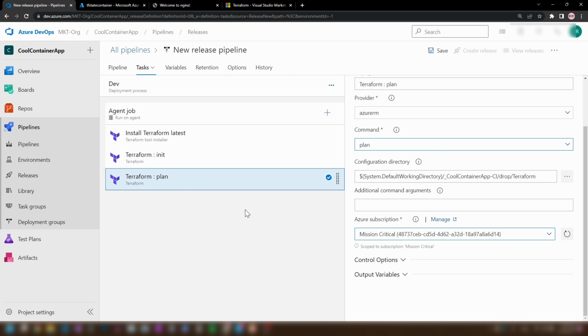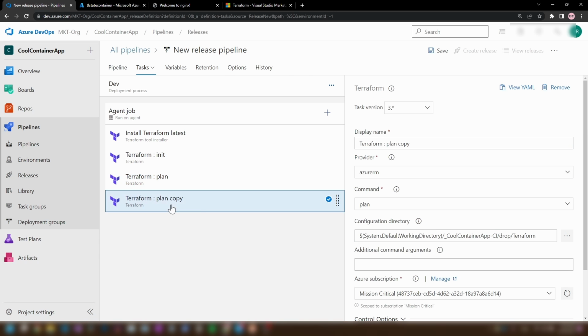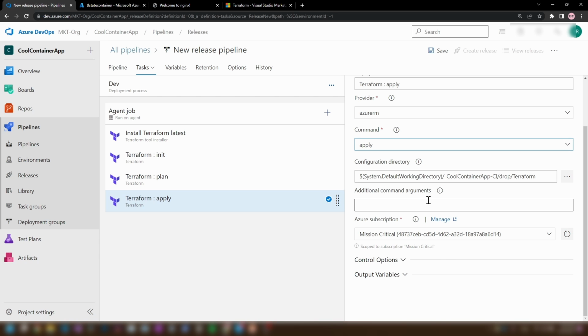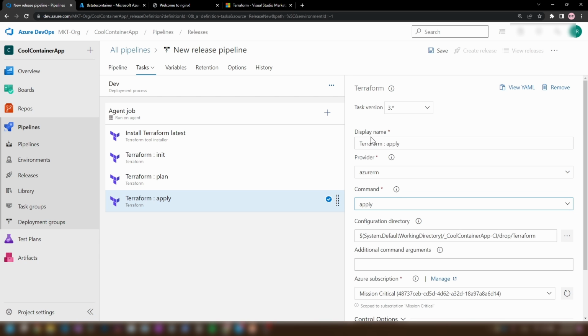Alright, now the final task that we need to add is the apply task. Let me just create a clone and change the display name, apply, and the command to apply as well. I'm okay with all the other configurations that I have here. Now let me just save the pipeline. Before doing that, let me just rename it. Let me call it Cool Container Apps CD, and I'm going to save the pipeline now.